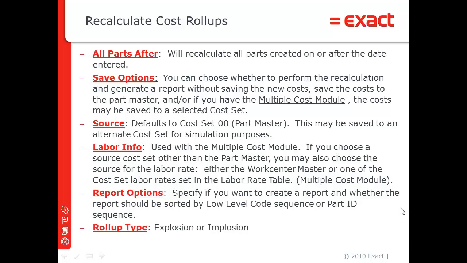Now there are several options in the Recalculate Cost Roll-ups program. The All Parts After will recalculate all parts created on or after the date entered. Save options. You can choose whether to perform the recalculation and generate a report without saving the new cost. Save the cost to the part master, and/or if you have the multiple cost module, the cost may be saved to a selected cost set. Source defaults to cost set 00, which is the part master or live cost set. This may be saved to an alternate cost set for simulation purposes.